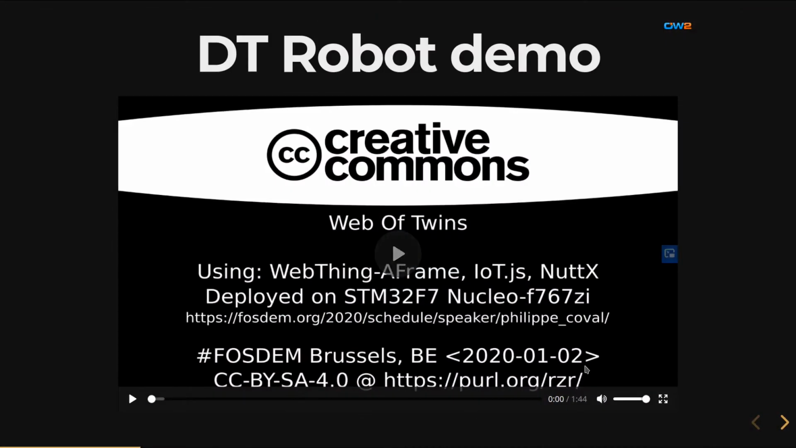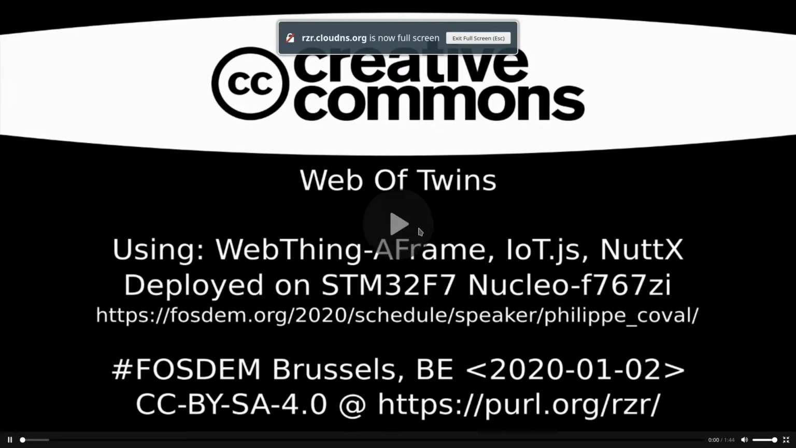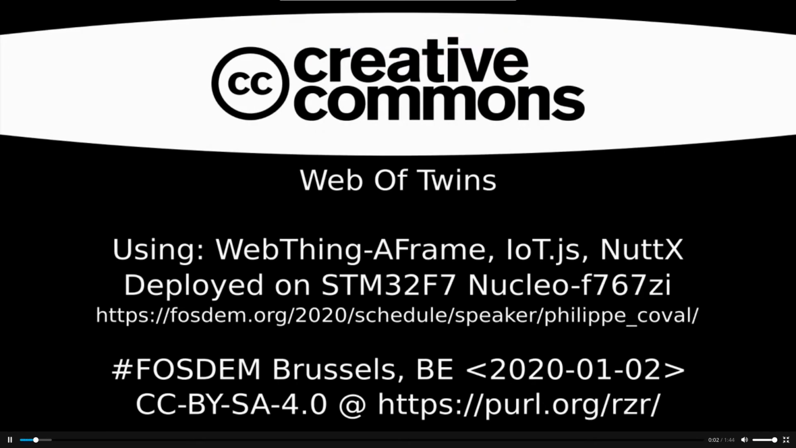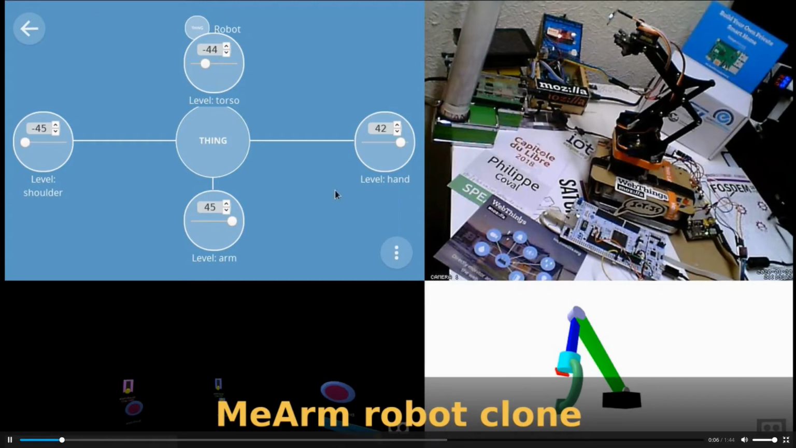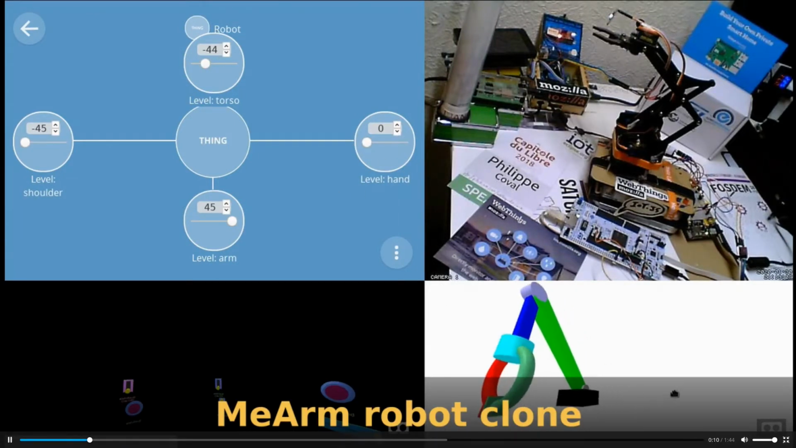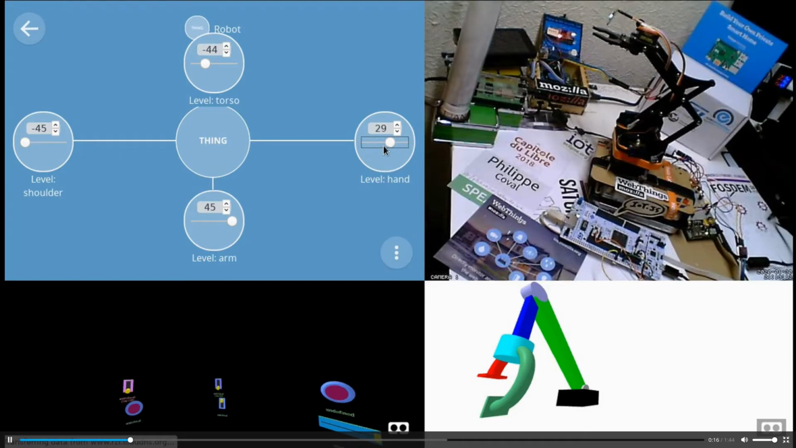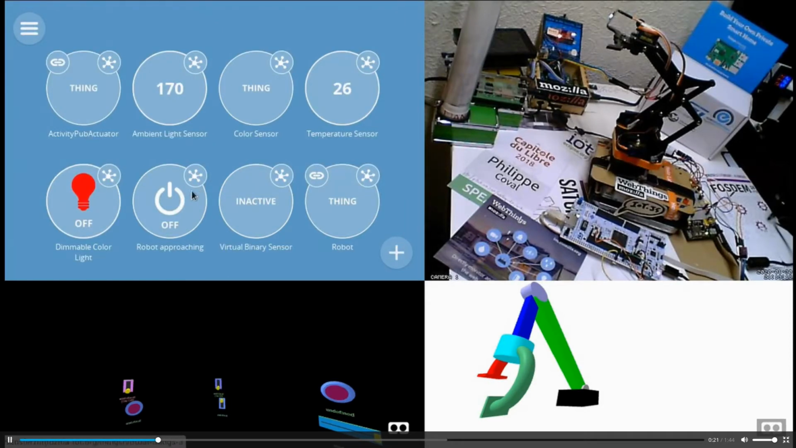But today it's easier than it used to be in the past, so I will introduce you to this concept. I have this robot and I can control each motor of it, and it will update the robot here. So this is a clue. I'm changing the angle of the motor for the hand and it will open. And at the same time the 3D model is updated.